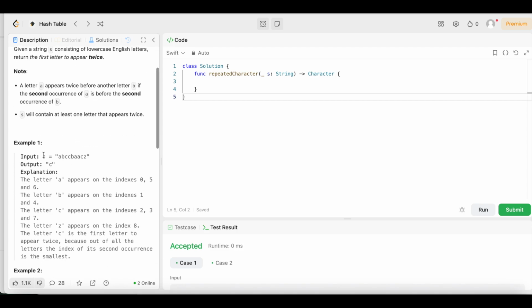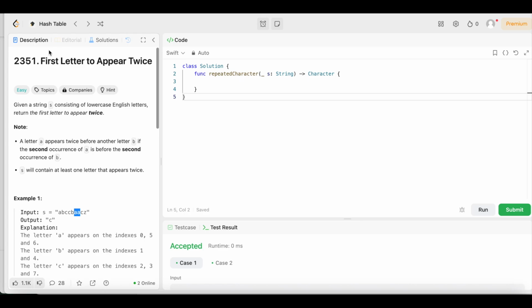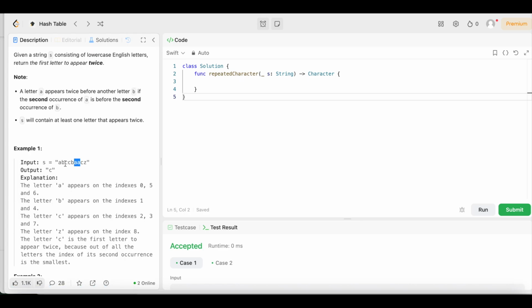So in example 1, we have s equals the string abccbaacz. Before we even look at the output, we can see that c is the first letter to appear twice. a appears twice as well, but we want the first letter to appear twice, so c is the first letter to appear twice, hence the output is c.